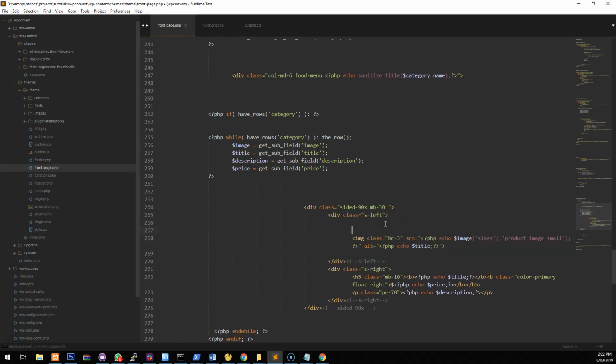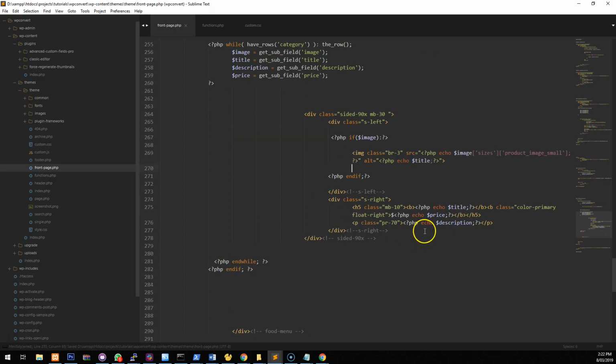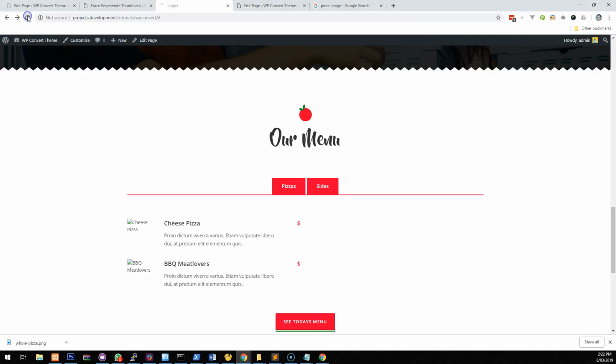So PHP if then no image, PHP if image, and then PHP end if. Sorry if my code is a bit messy, guys. Hope I haven't confused you too much.